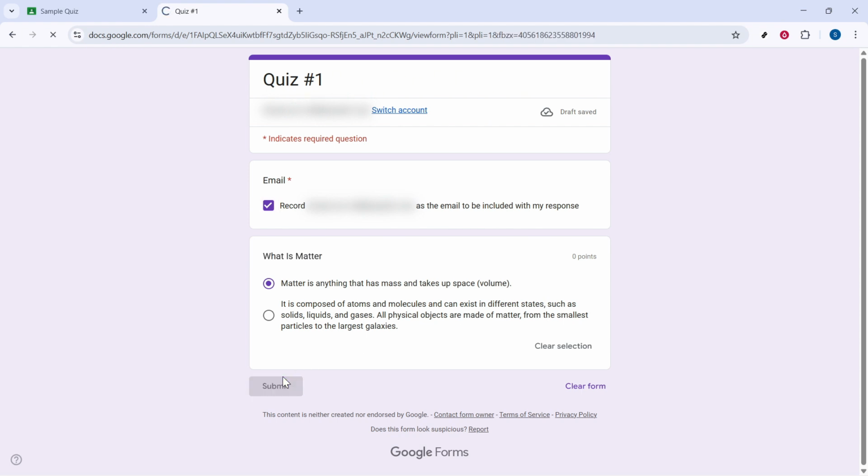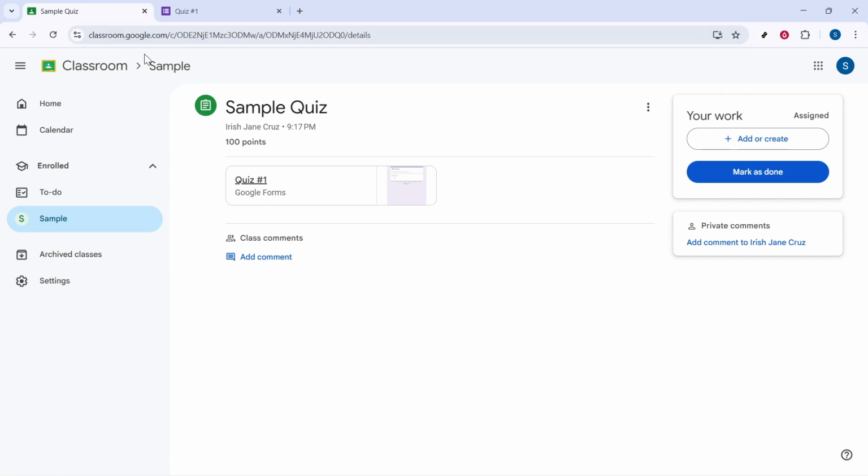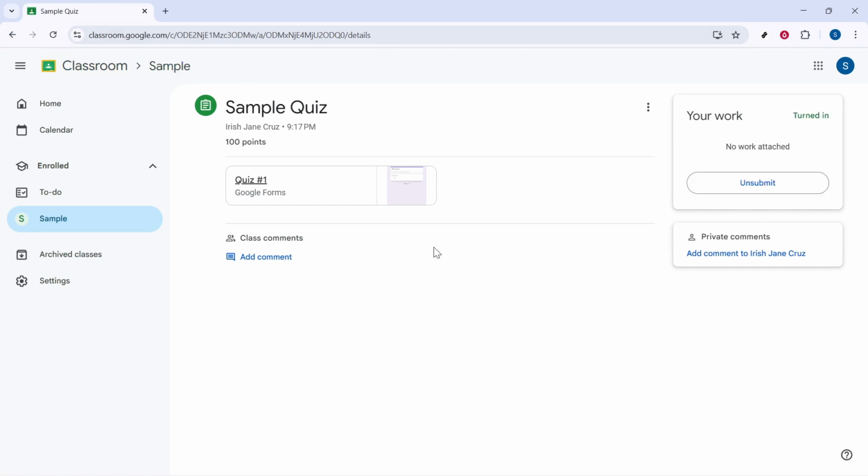When you're ready, click Submit at the bottom of the form. After submitting, you should see a confirmation message indicating your response has been recorded. That's it for the form itself. Your submission is tied to the assignment through Classroom automatically, so there's nothing else you need to do in the Form tab. To wrap up, you can return to the assignment page to confirm you've completed the quiz.